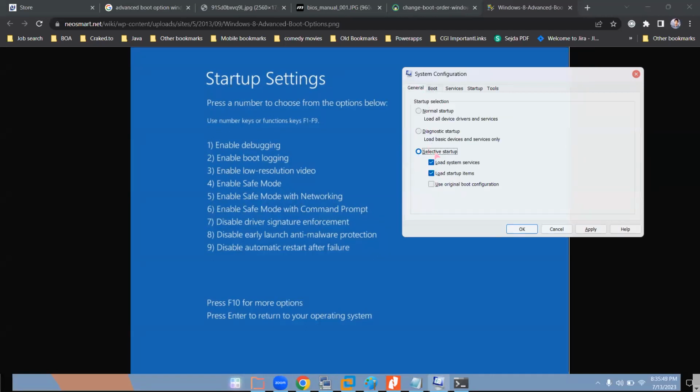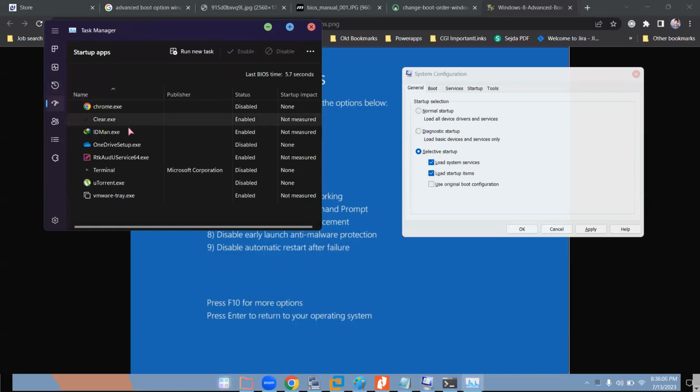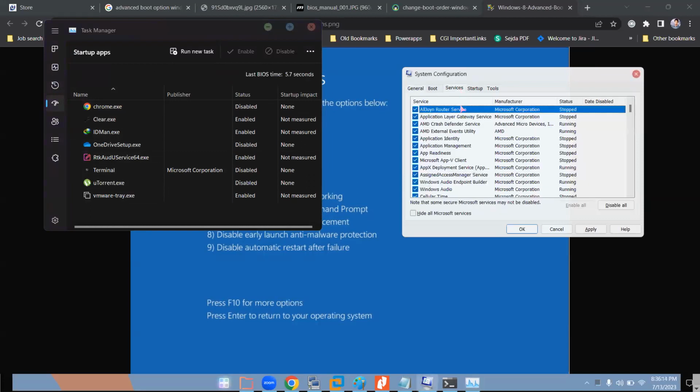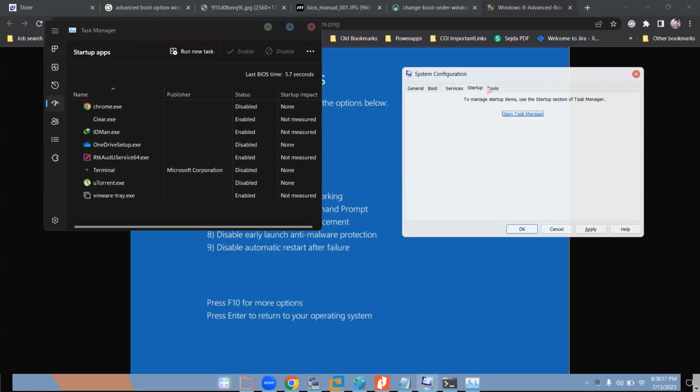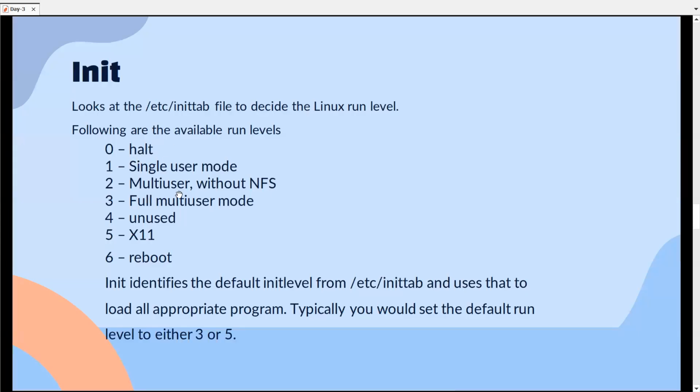Again, you have multiple options in your Windows, like load the system services only. So if you uncheck that, it won't load. Load startup items. So what are the startup items in my case? Yeah, startup apps, right? So all these apps won't load if I uncheck this one. And you have multiple services startup here, right? So that's how many options are there in our Windows, whereas in Linux also it is there, but the way it is approached is a different one.